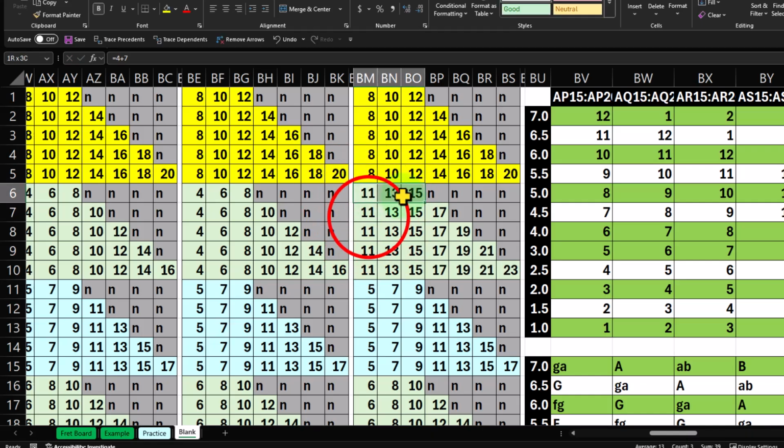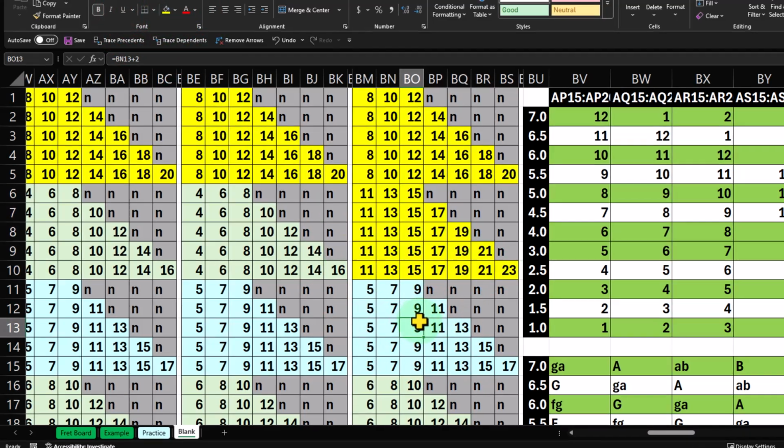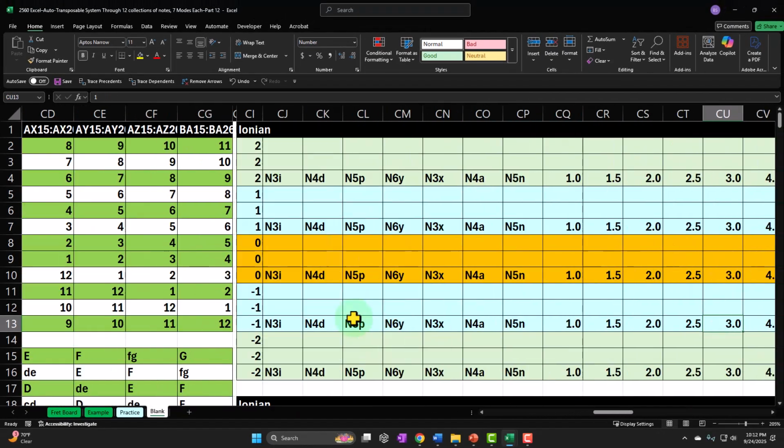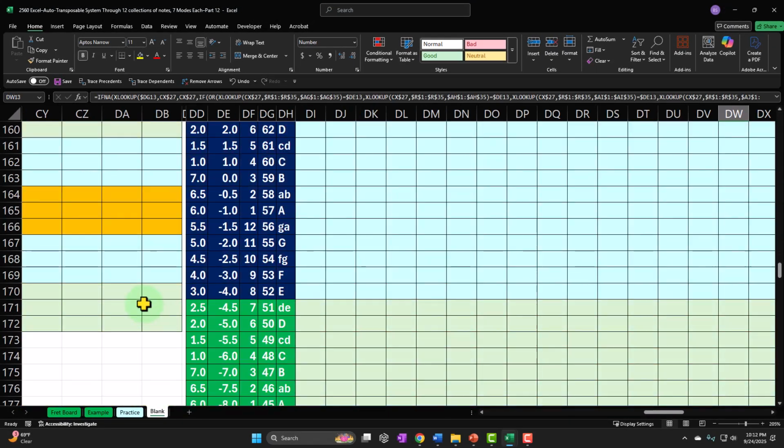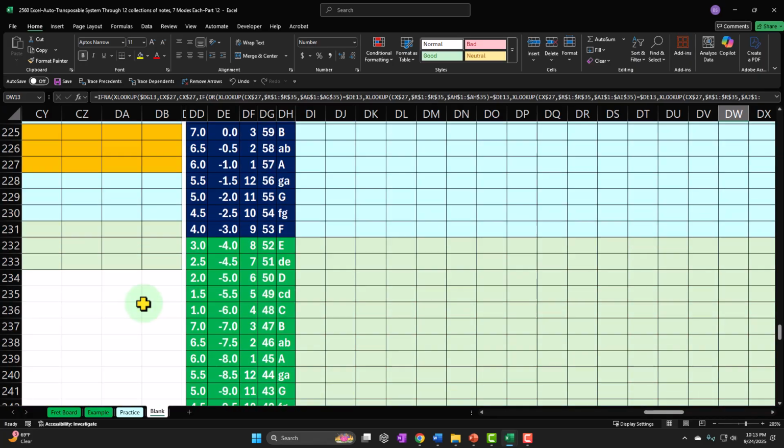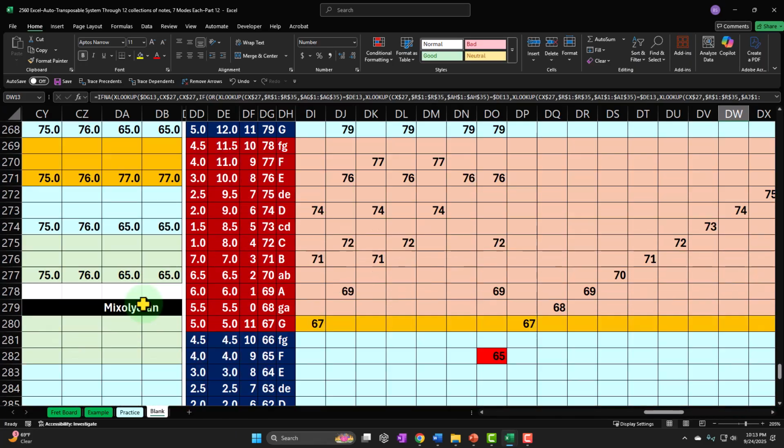Bam. Gonna select all these holding down control to make it yellow, to say we have now replaced that one. And then I'm just gonna adjust my formula over here. So we're down with the red. I'm looking for the red on the left. The red on the left, there it is, Mixolydian.